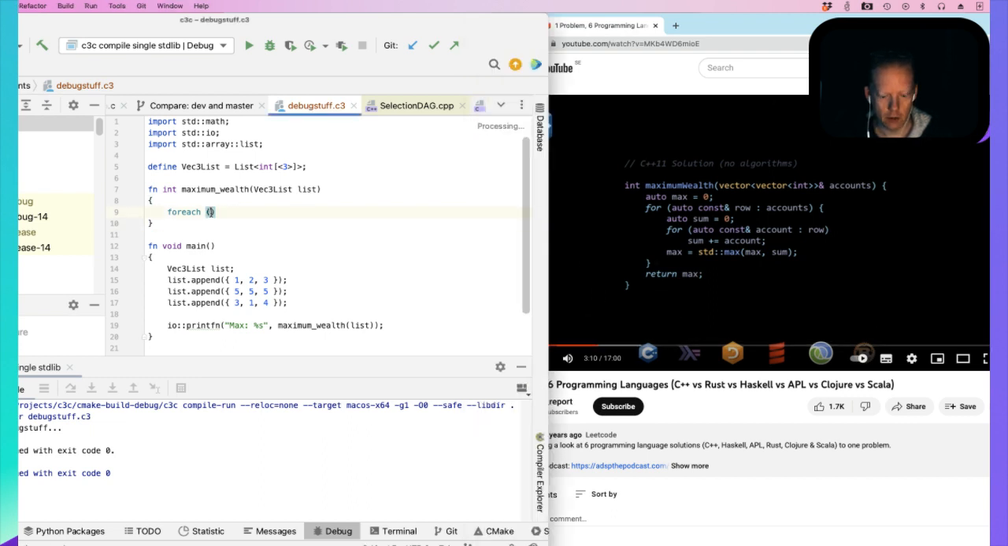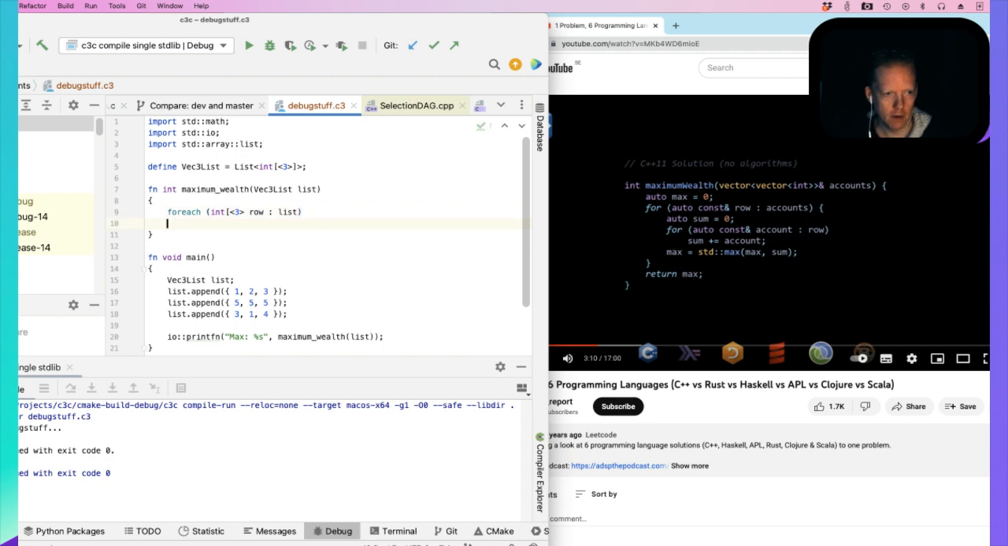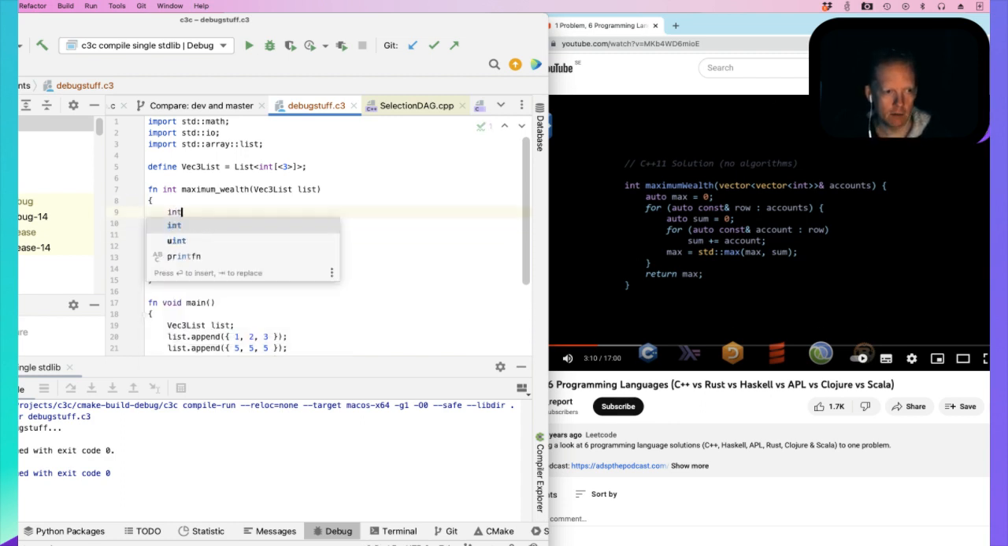So for each row we got, this row is actually an int, we could type it if we wanted. We could have it like this. Now we're not going to do that, but you have this, right? And for each of those, we want to have the max also. Here's the max, we define that one, and it's going to be initialized as before. And now we want to sum over these elements, here in the row.